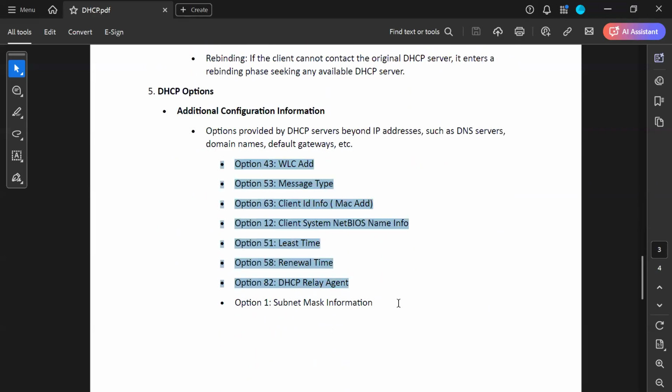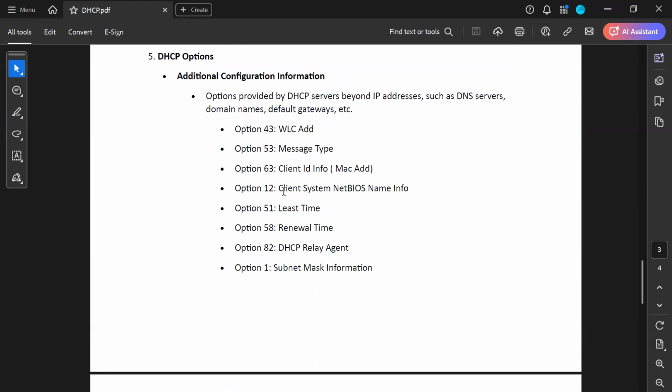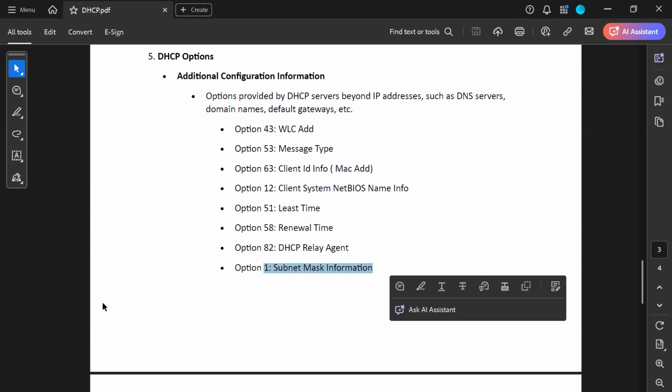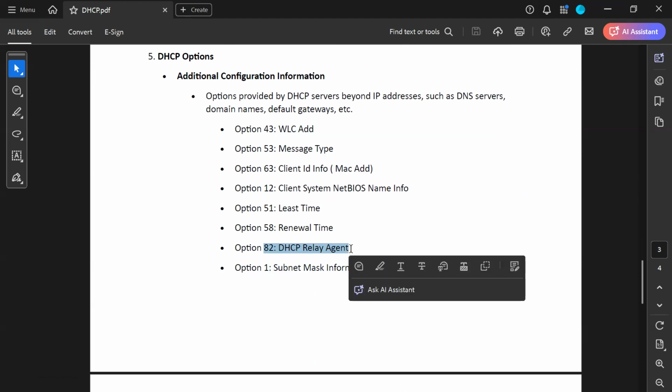Important these options. Okay. So make sure to go through. These are some of the common options you can note down. Or else I'll share this document in your drive itself. But make sure to remember some of the common options, like for subnet mask, option number 1, message type 53. Then WLC address. DHCP relay agent, option number 82. So like that.